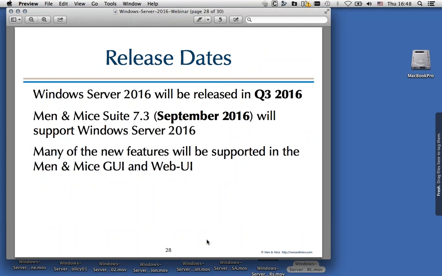Release dates. Microsoft has told us that they will release Windows Server 2016 in Q3 2016. Men&Mice has decided that Men&Mice Suite 7.3, which was due in September, will support this new release. And we plan to have many of the new features, maybe even all that I've shown today, supported in the GUI and the web GUI. So even if Microsoft doesn't ship a GUI component for, let's say, creating TLSA records or unknown resource records, you can use the Men&Mice GUI to do that.